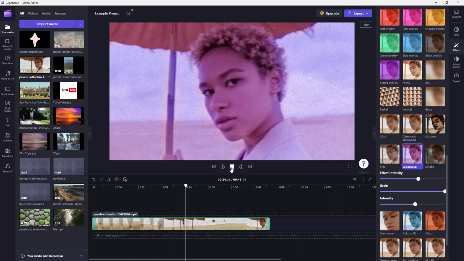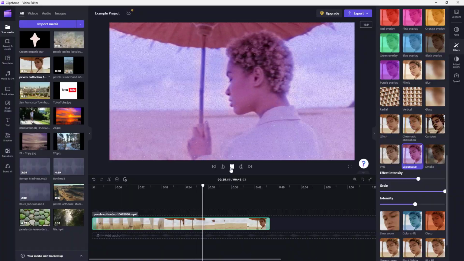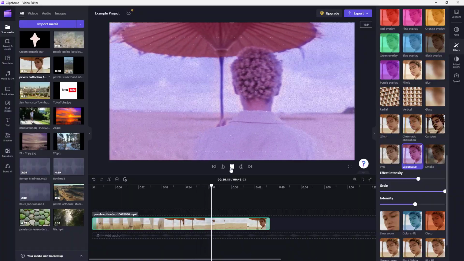And that is how you can go around and you can apply out filters onto the videos to get the effect that you want inside of Microsoft Clipchamp.